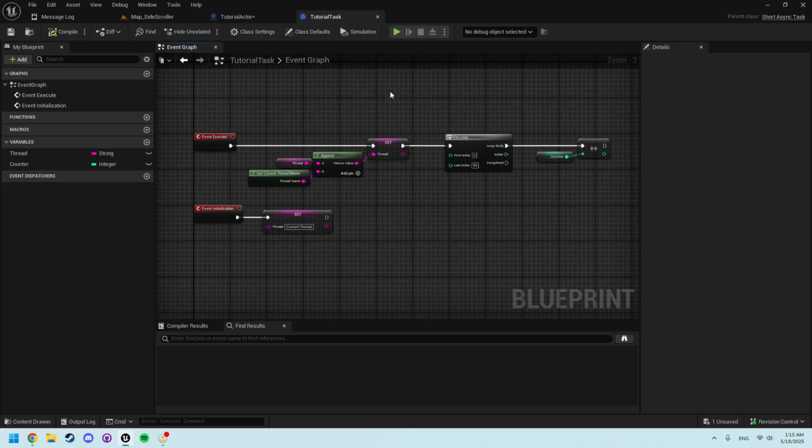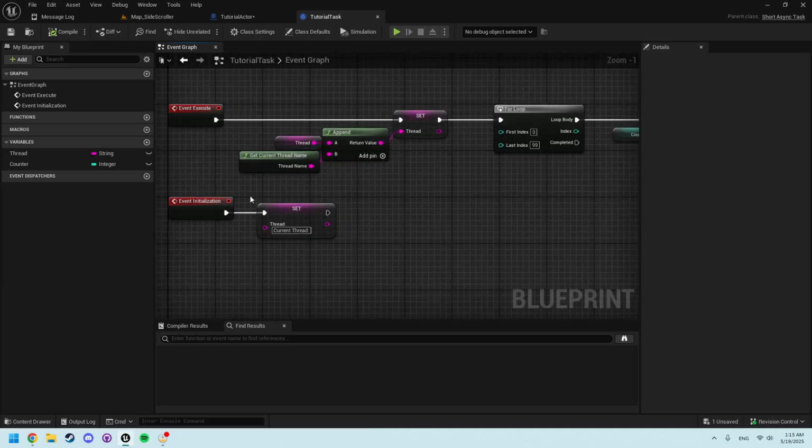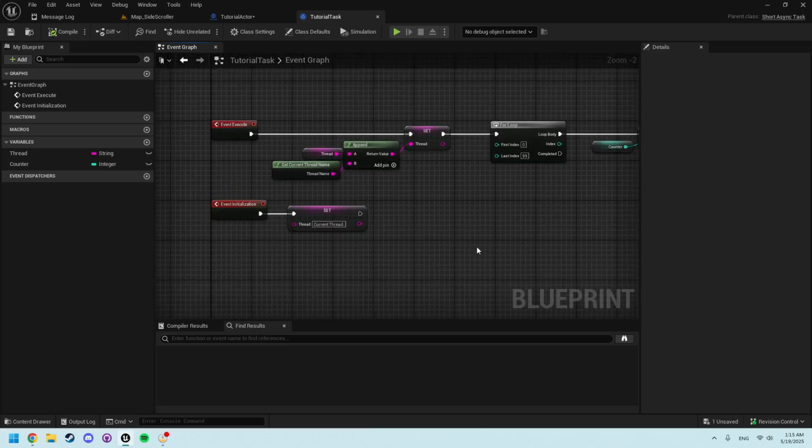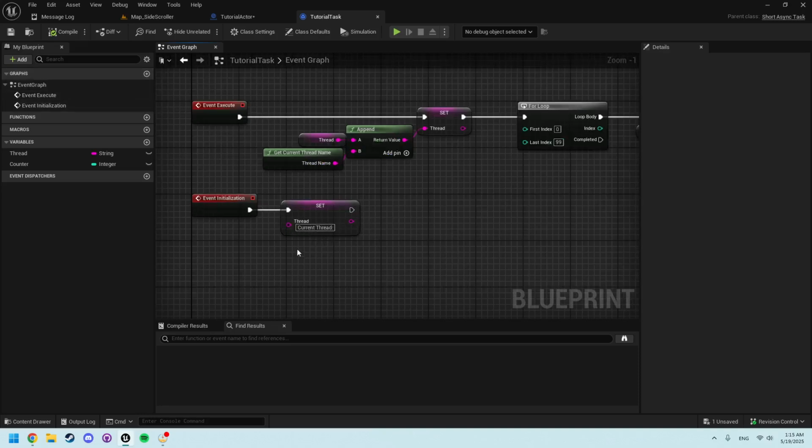First thing we're going to do is open up the tutorial task. Sorry, whatever your task may be named. And we can see here, yours would be completely empty. All you need to do is come up to graphs, select override, and then select execute and initialization. Initialization is just as it sounds. It literally says right here, it's called before execute.